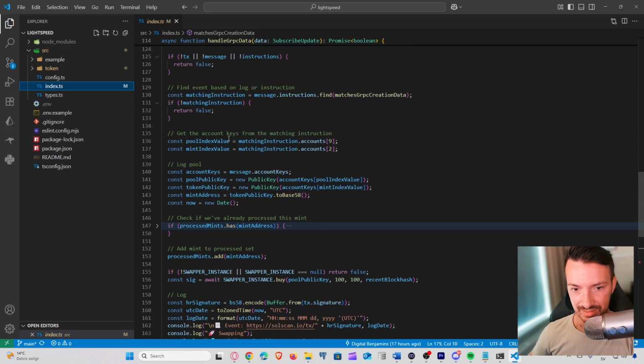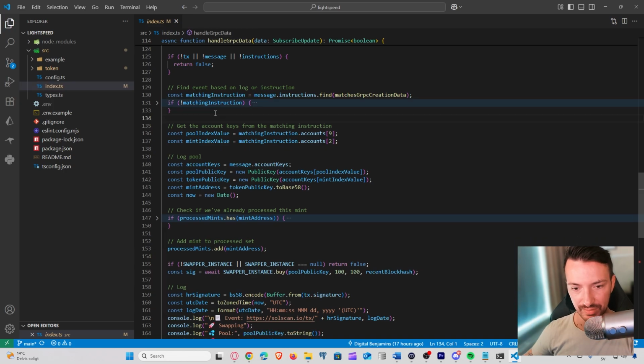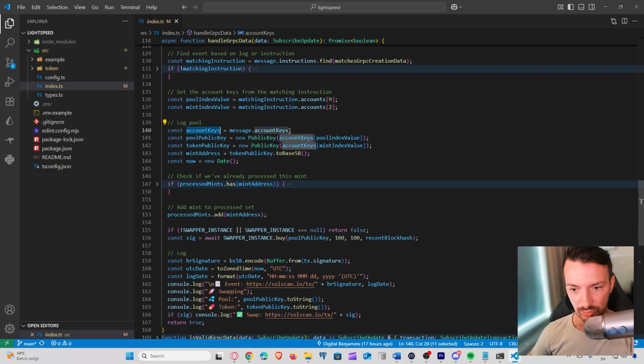If we return false, then we will not continue, because then it's not the instruction data that we are looking for. So in other words, it's an event within the Pump.fun program, but it's not a migration event. However, if it is a migration event, then we will continue and extract the index values for the pool key and the mint key. And then we will take these account keys, and based on these account keys and the indexes, we can extract the pool public key and the token public key.